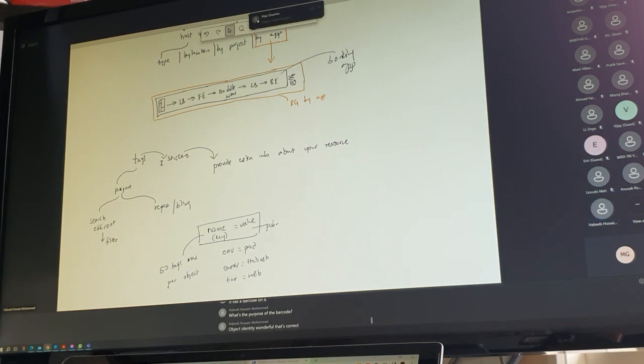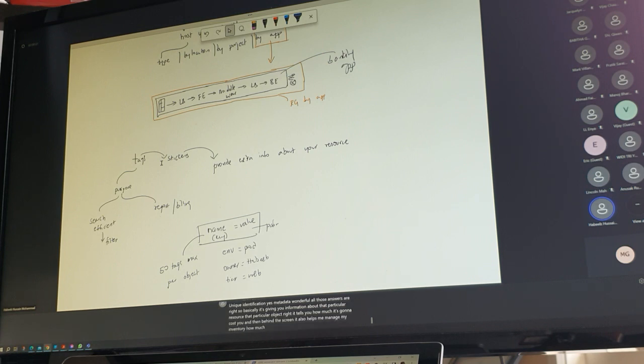More, unique identification, yes. Metadata, wonderful. All those answers are right. So basically, it's giving you information about that particular resource, that particular object. It tells you how much it's going to cost you. And then behind the screen, it also helps me manage my inventory, how much I'm selling, how much I'm not selling, which one is the fastest selling item in my inventory. Things like that. So if I want to bring that concept to the resources that I'm deploying in the cloud, tags come into play.